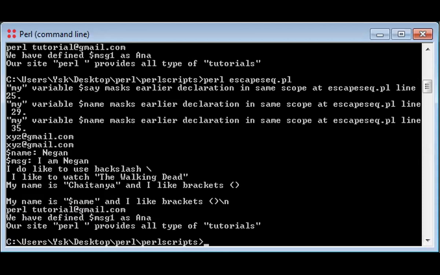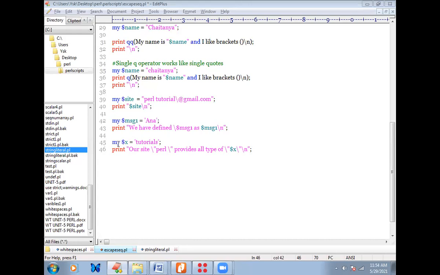So in the last example, in the last line, the 45th line, let us check the 45th line. $of_x is equal to tutorial. I am assigning the string with the tutorial. Our site, I just want to print with double quotes, our site slash of Perl slash of double quotes. The whole thing will be within double quotes, and again slash of double quotes means the value that is contained in $x here will be replaced by $x. Finally the output will be: our site double quotes for Perl provides all type of double quotes for tutorials.